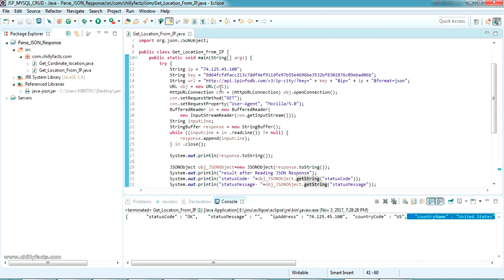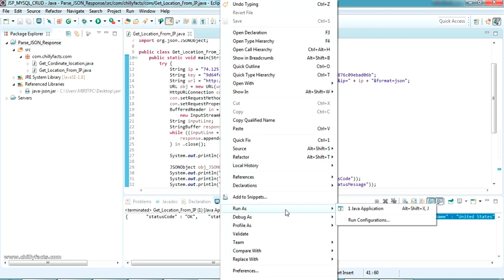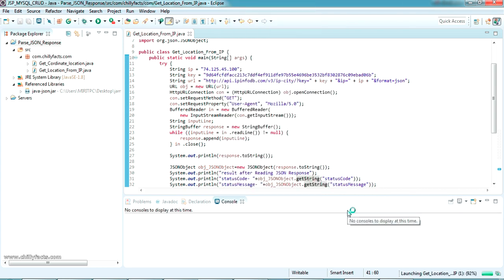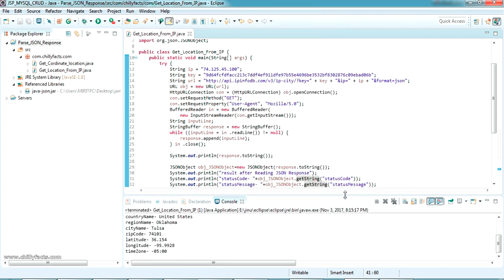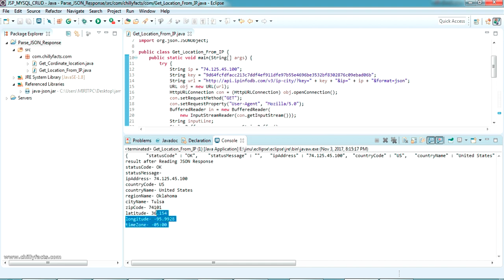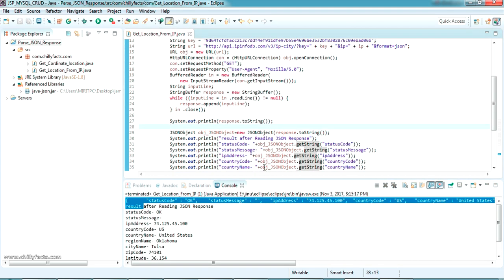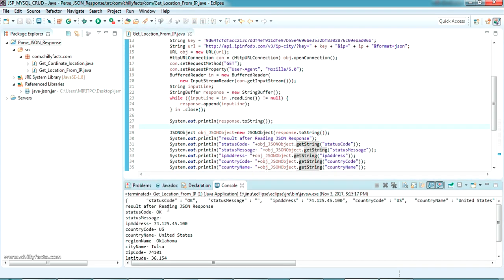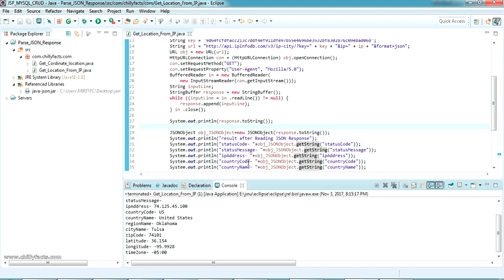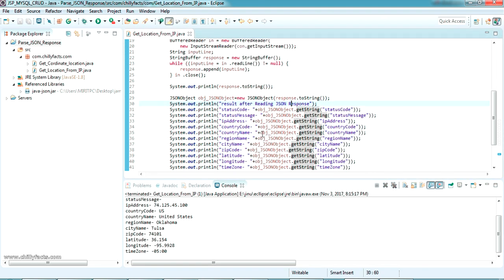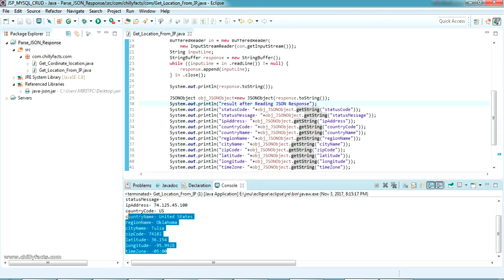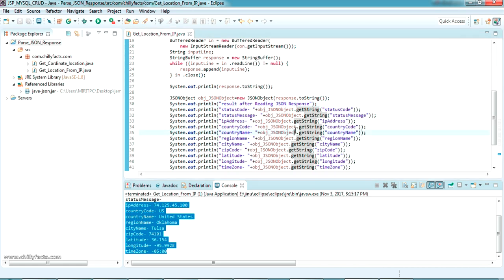Okay, so now let us execute this one and see the output. If I'm just running it as a Java application, here it is. So this response has been completely converted into a JSON object, and this was a string, it is converted to a JSON object, and that JSON object is parsed, and we got all the variables printed here.